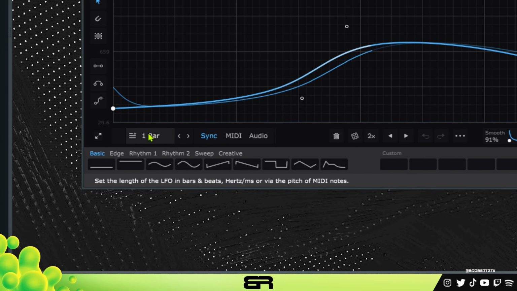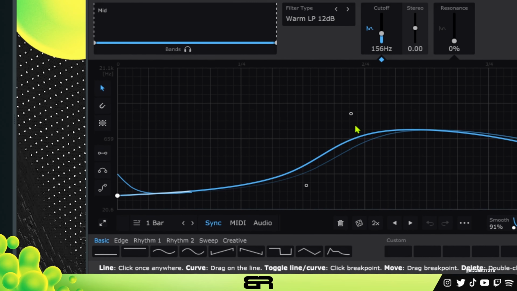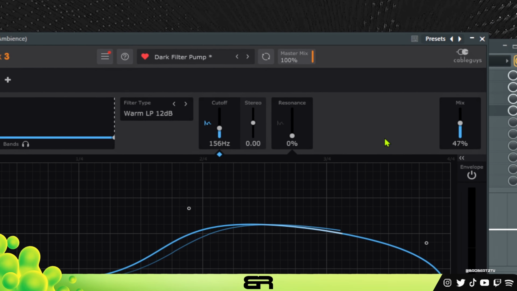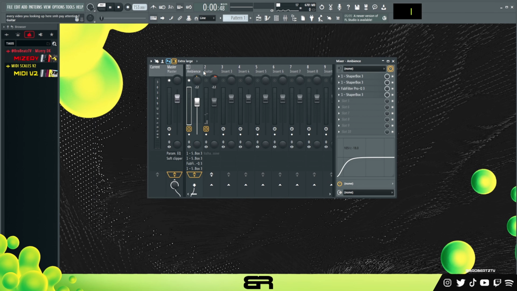1 bar, okay, at 153 BPM, 1 bar, and then it should pump up like this, okay, and then you can see all the other settings. This is gonna add a little bounce, so I'll play it. Very subtle, but it makes a big difference in the end.